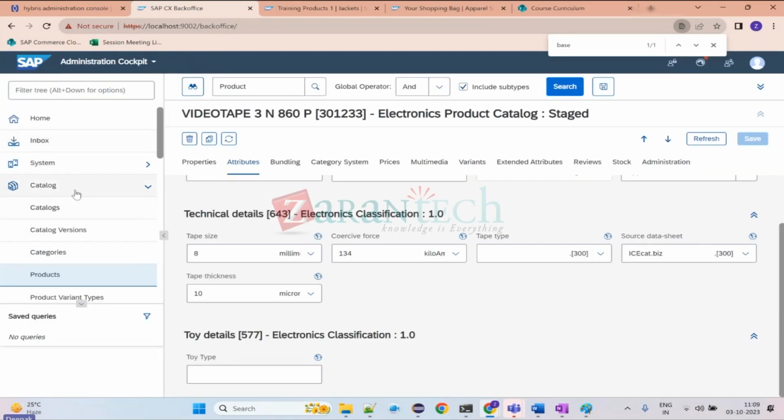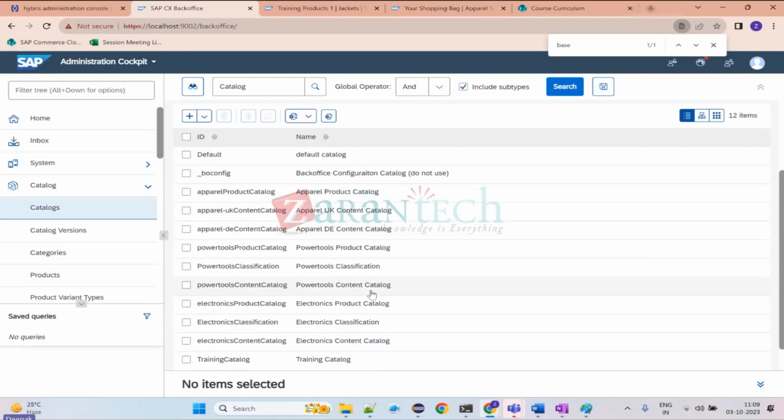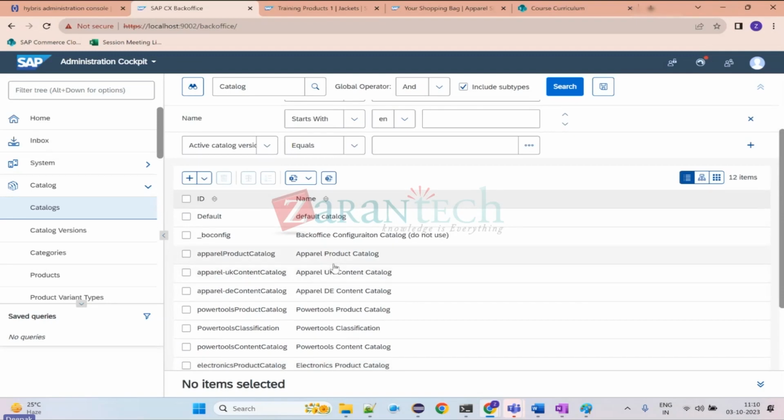Let me show you. Under the catalog table, you can see here the classification, power tools classification, electronics classifications. So classifications also come under the catalog only. It is a different flow itself, a different scenario, different table itself, but stored into the catalog one.